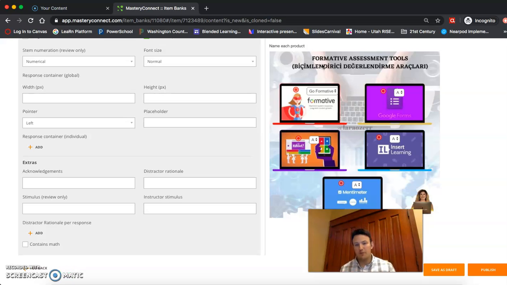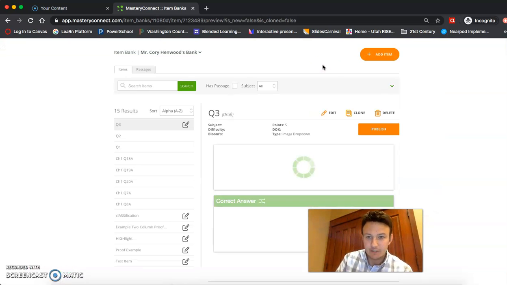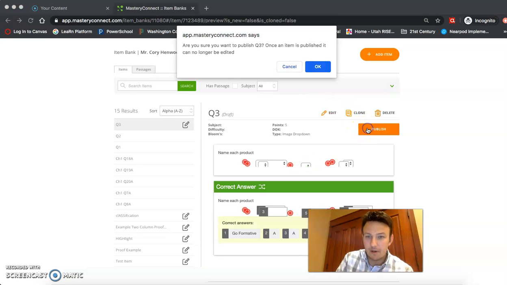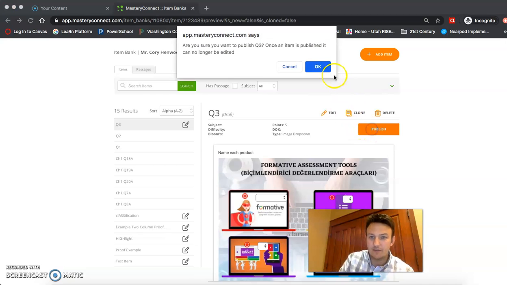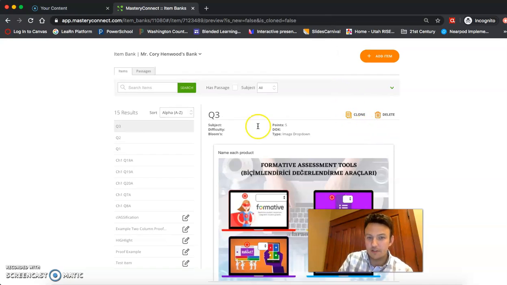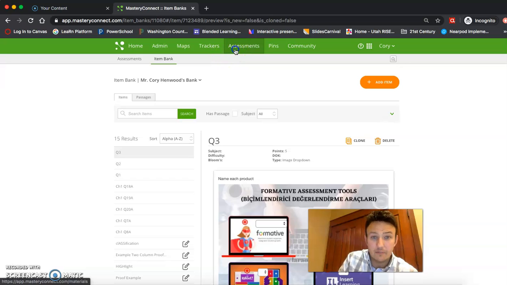I've made 3 different types of items here. We're going to put them all into an assessment. And publish, make sure this is published. Maybe I didn't click that right. Sometimes this happens where you have to click publish a few times here until the draft thing goes away. Now I've got all 3 questions. I'm going to go in and build this assessment.